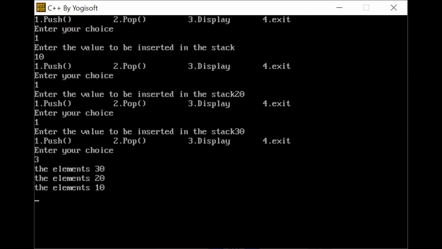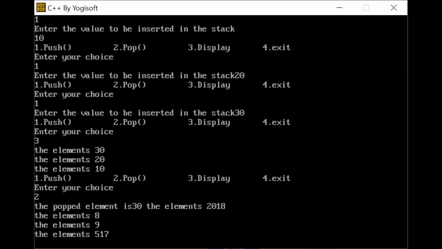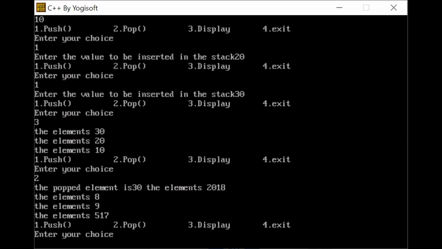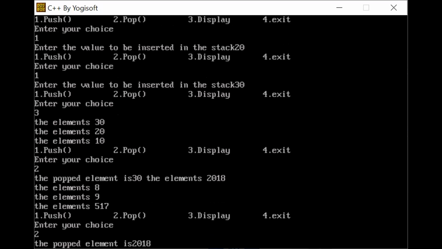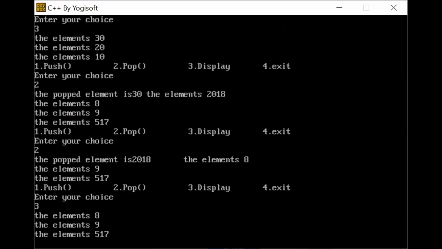10, 3, 30, 20, 10. Then choice is 2. That is what? Top element is 30. The elements 20 and 10. The choice 2 again. Something is wrong, choice 3.